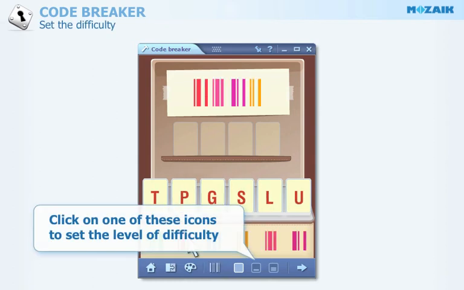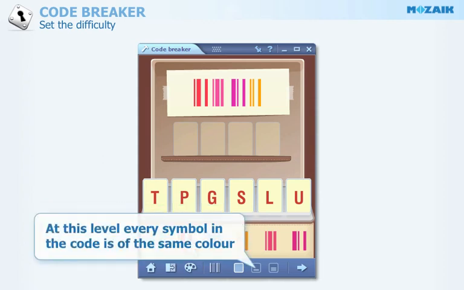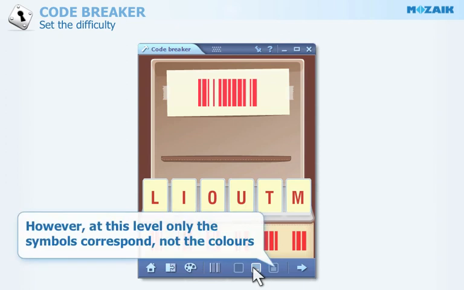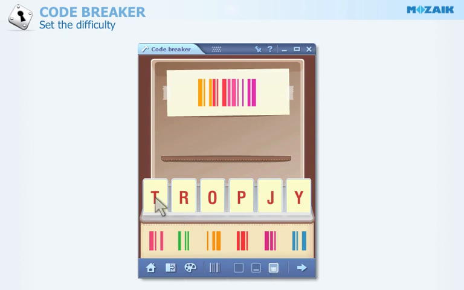Click on one of these icons to set the level of difficulty. At this level of difficulty, every symbol in the code and the letters in the set are of the same color. However, at this level, the colors of the symbols in the code and the colors of the letter set do not correspond.